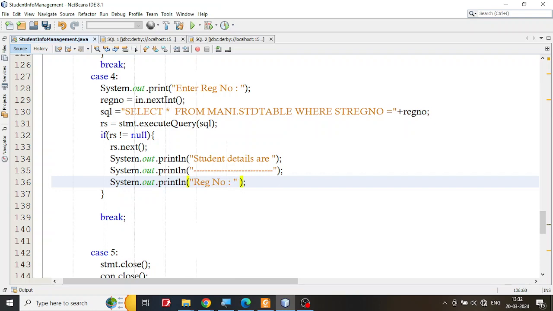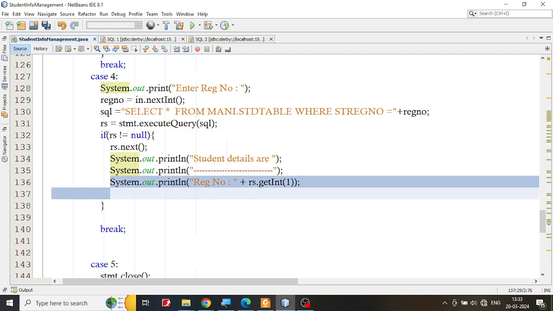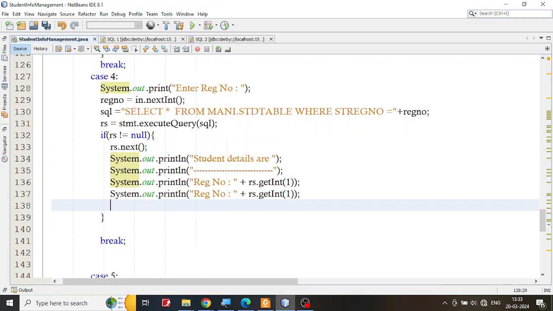And how do you get this register number? I'm going to say rs dot getInt, integer, the first field. I want to get that first field, and I'm going to do that for the other ones.